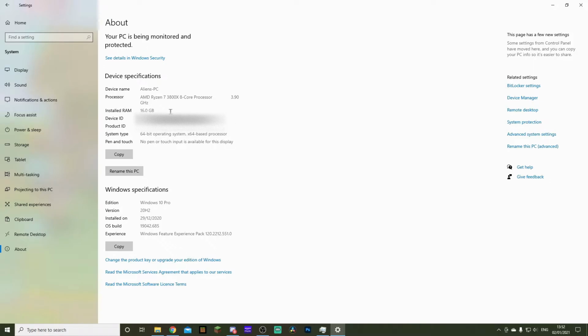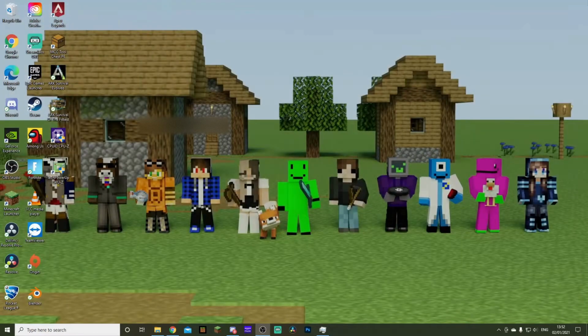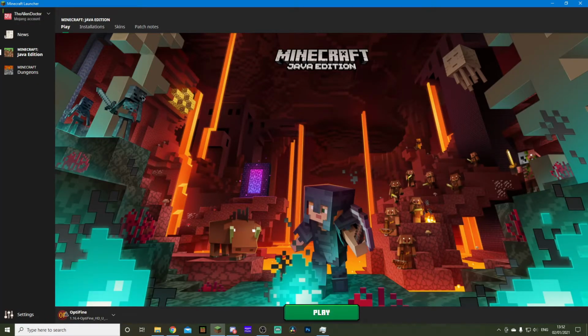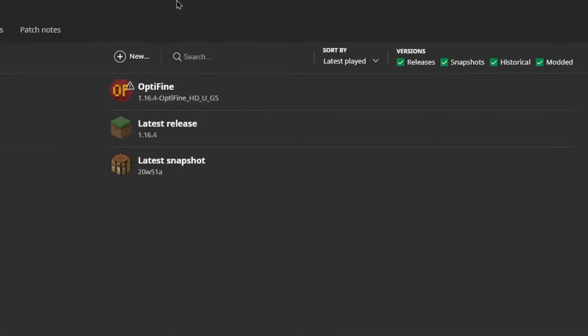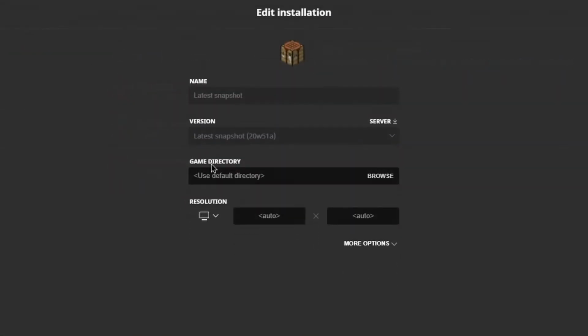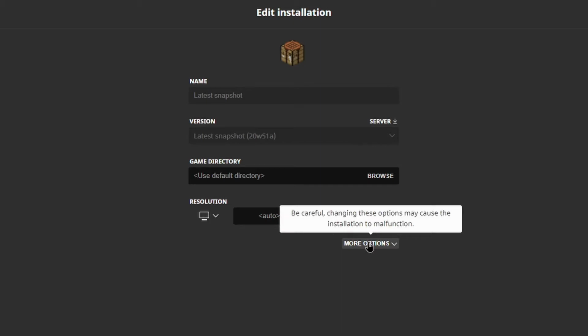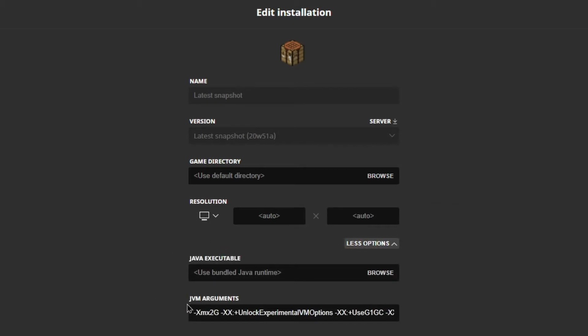So now that you know how much RAM you have in your computer, you can now come out of the settings and go into the Minecraft launcher. Now, we're not actually going to launch Minecraft, we're going to go up here to installations. Now, whatever installation you want to use, just click on it, and then press the more options button down here, and then you're going to see this bit which says JVM arguments. Don't worry too much about it, it's just some Java things. There's going to be a number here, this 2. So that is how much RAM is limited to Minecraft.